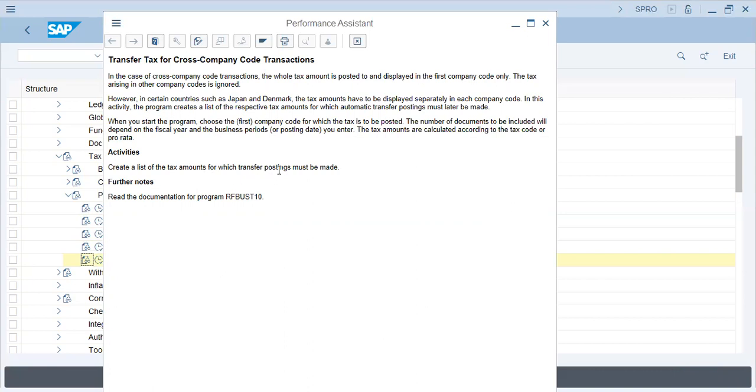Create a list of tax amounts for which transfer postings must be made. Tax amounts, if it is tax amounts, that means it is a fixed amount. Read the documentation for program RFBUS10. Okay.